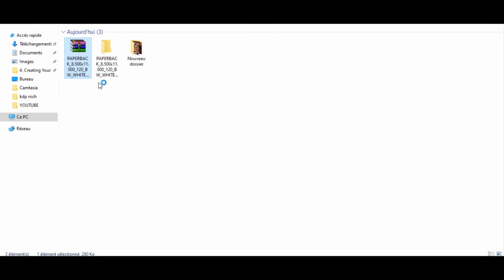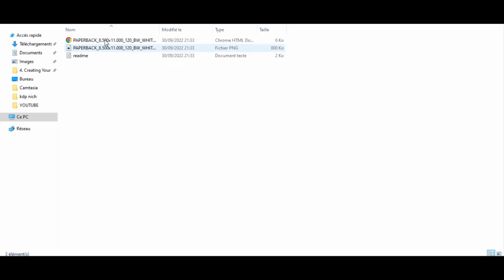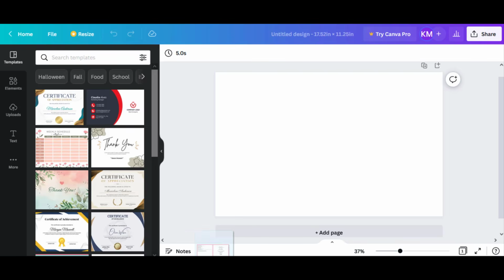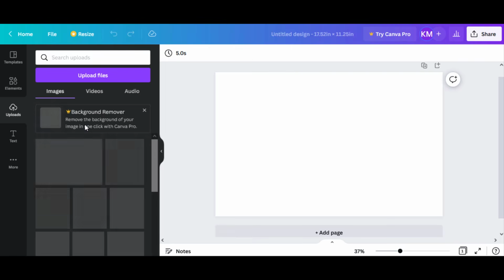You can upload the cover template PNG into your cover on Canva. Drag and drop the cover template to fill all your Canva design.